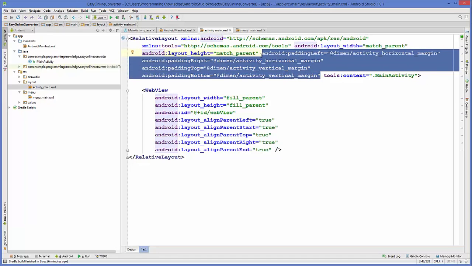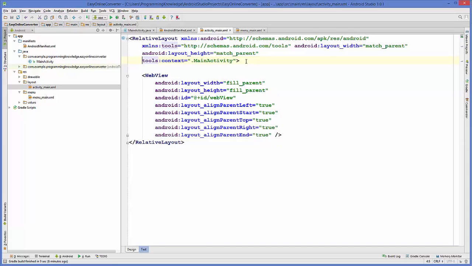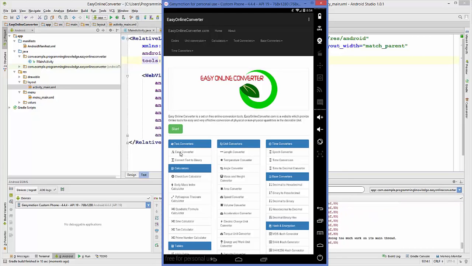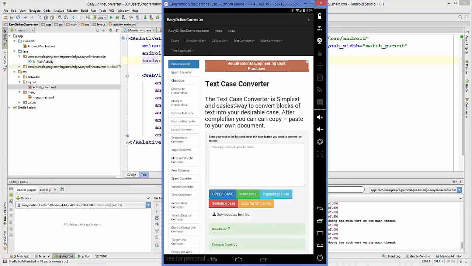So just remove these things, save your code, and then we are going to once again run our app. Okay, so let's see what happens when we run our app. So the app is once again running, and let's click on some of the buttons or links here. For example, this case converter, and when I click on it, this time it's going to open inside the app. You can see it has opened this link inside your app. It doesn't go to the browser to open this link.